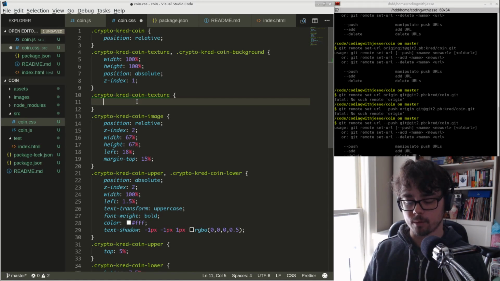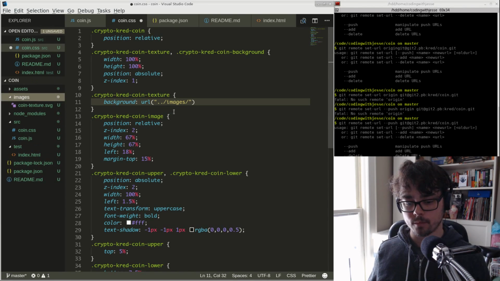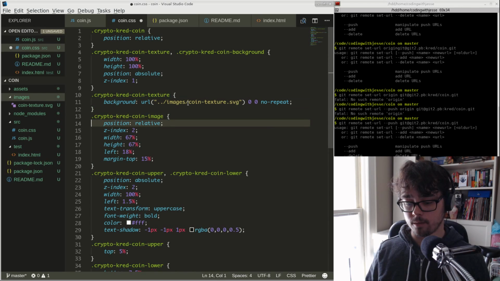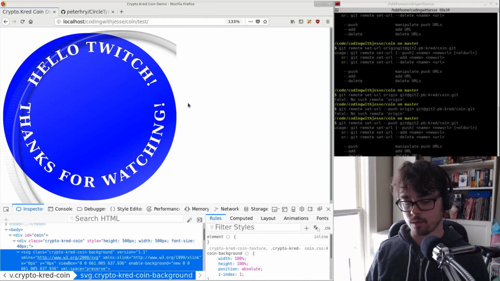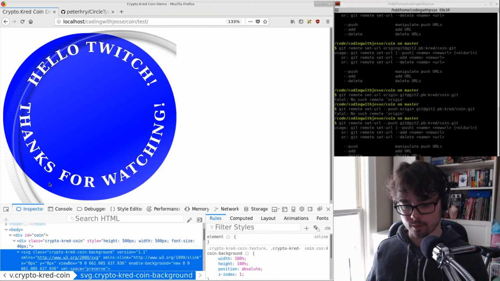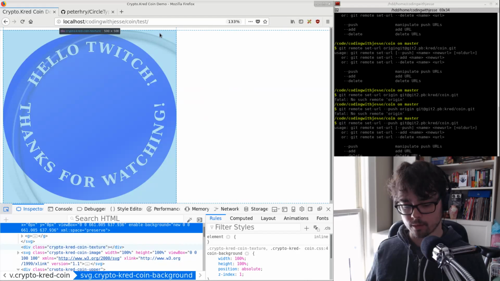Because of the background, I want the whole background to show. So the URL will be up a folder, images, and whatever it's called, I don't know. Coin texture.svg. No repeat. 0, 0. No repeat. Does that work? No. I mean, it does, but it's too big. Why is it so big?